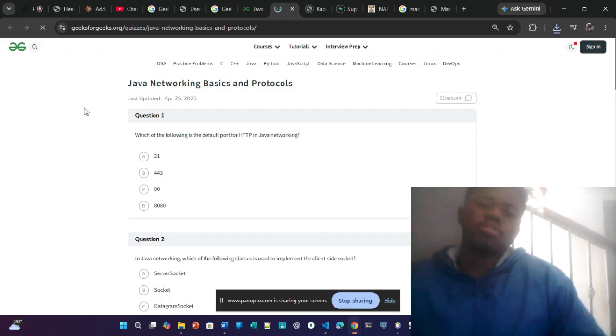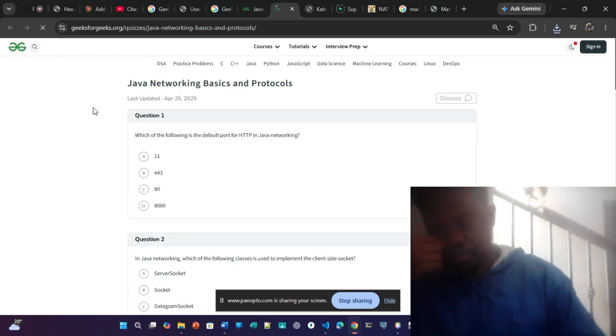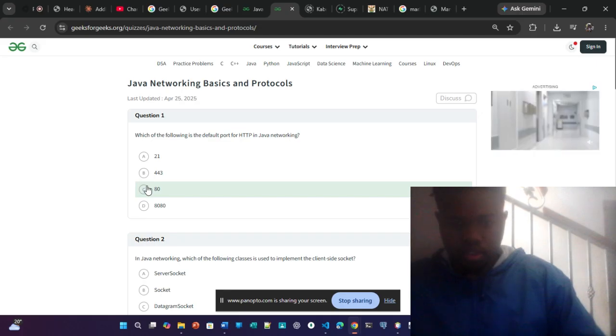Today I'll be discussing the quiz that I'm going to be doing right now. Which of the following is the default port for HTTP in Java networking?